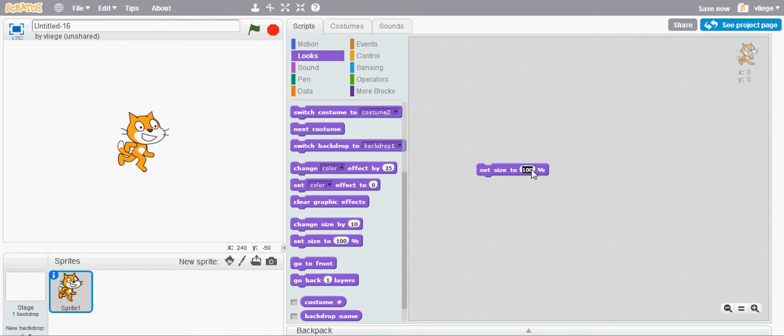We can also minimize it and make it smaller than the original size. For example, we can make it half the size. You just change the number to 50, click on it, and see now it's 50% of the original size. Let's change it back to the original size.